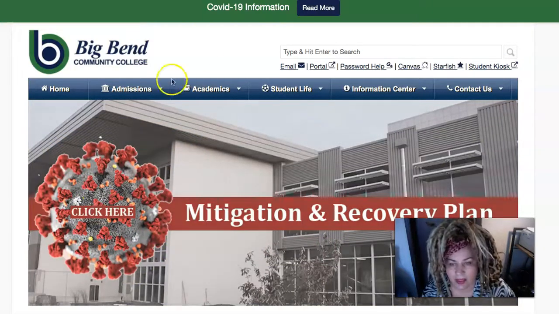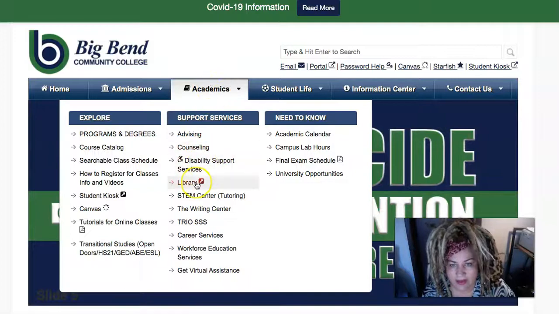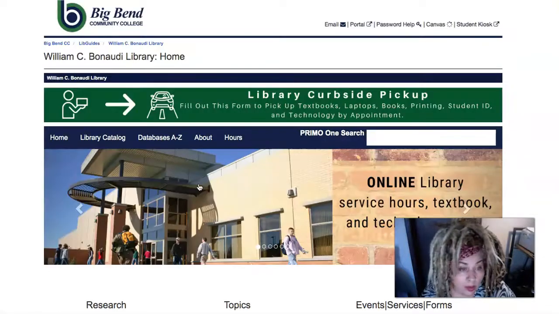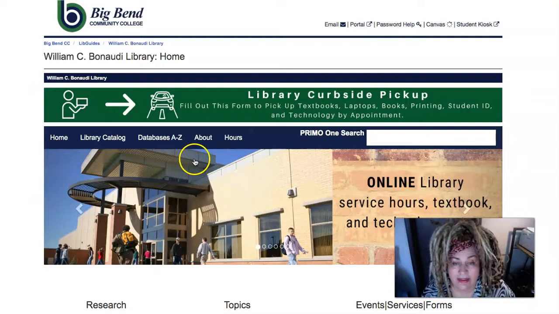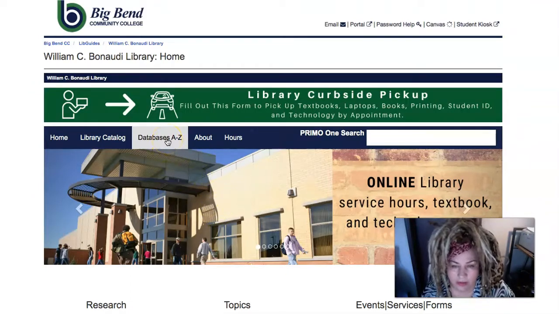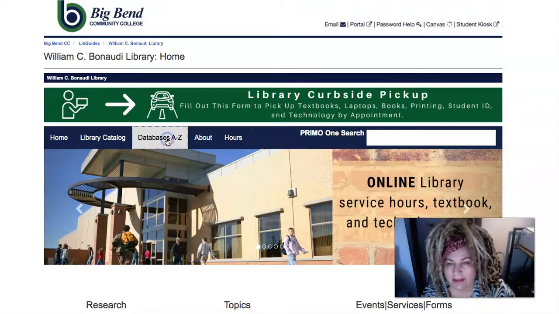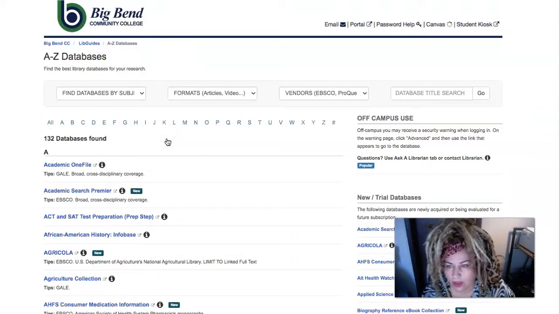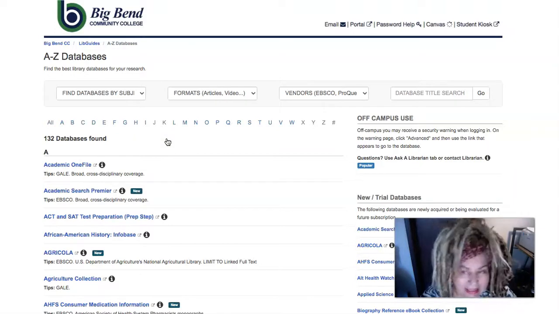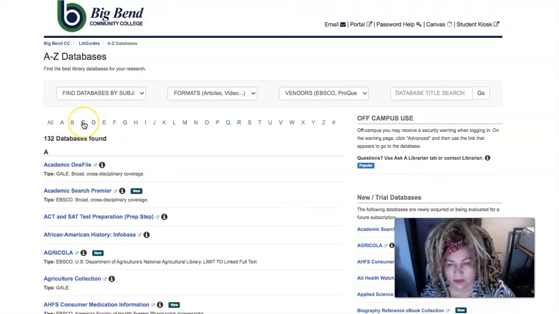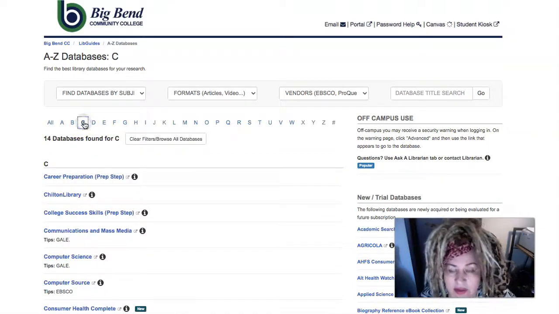First, I want to make sure you know how to get to the library. Go to Academics, then to the library. You may be working off a guide that has the databases listed for you to use, but if you don't, I'm just going to show you the regular way you might come. The Databases A to Z link goes to 132 alphabetized databases. The first one I want you to go to is called Culturegrams.